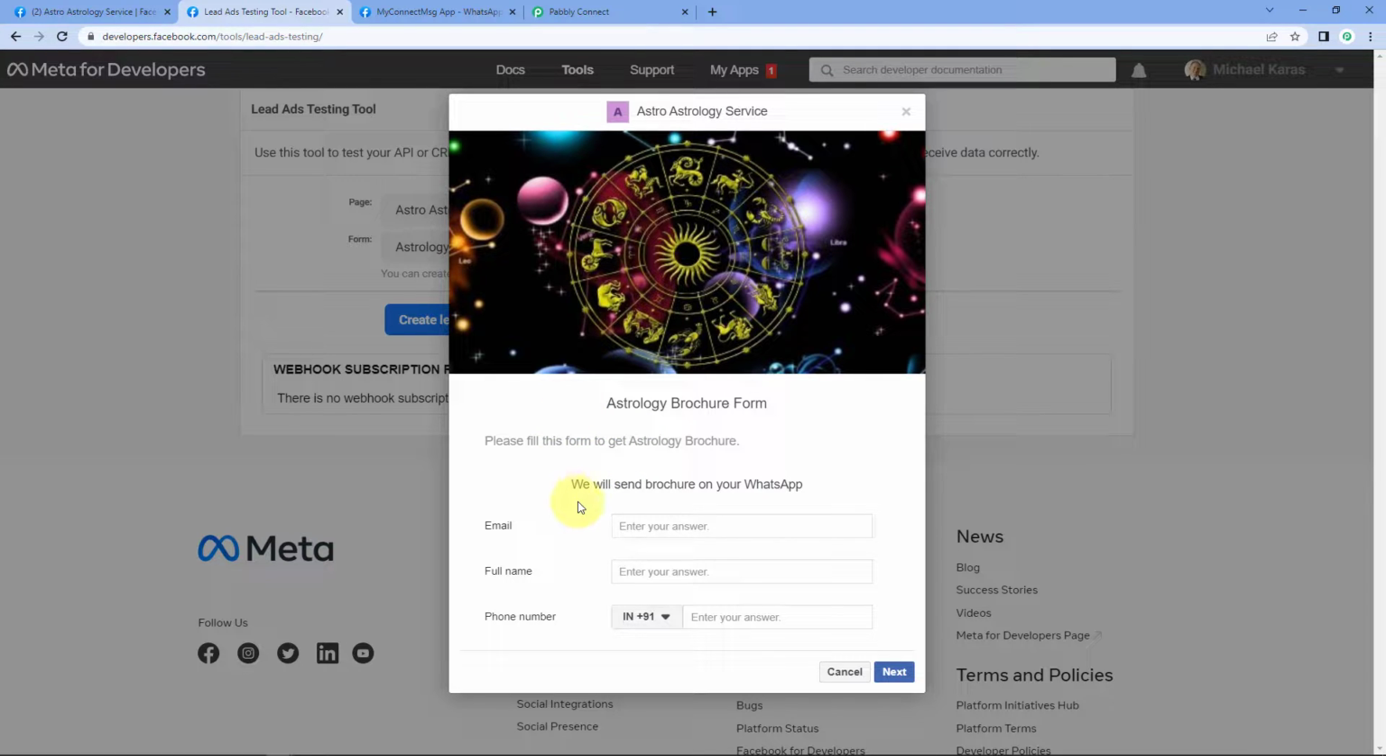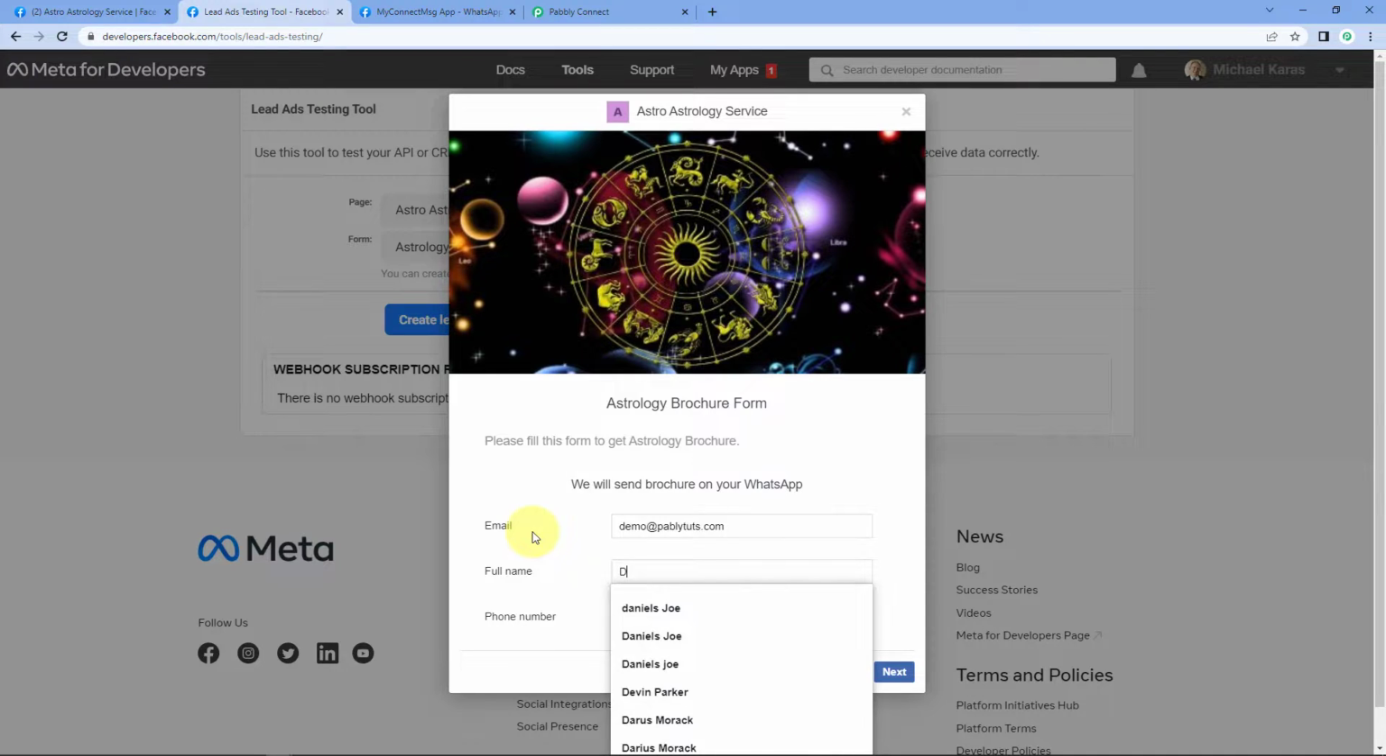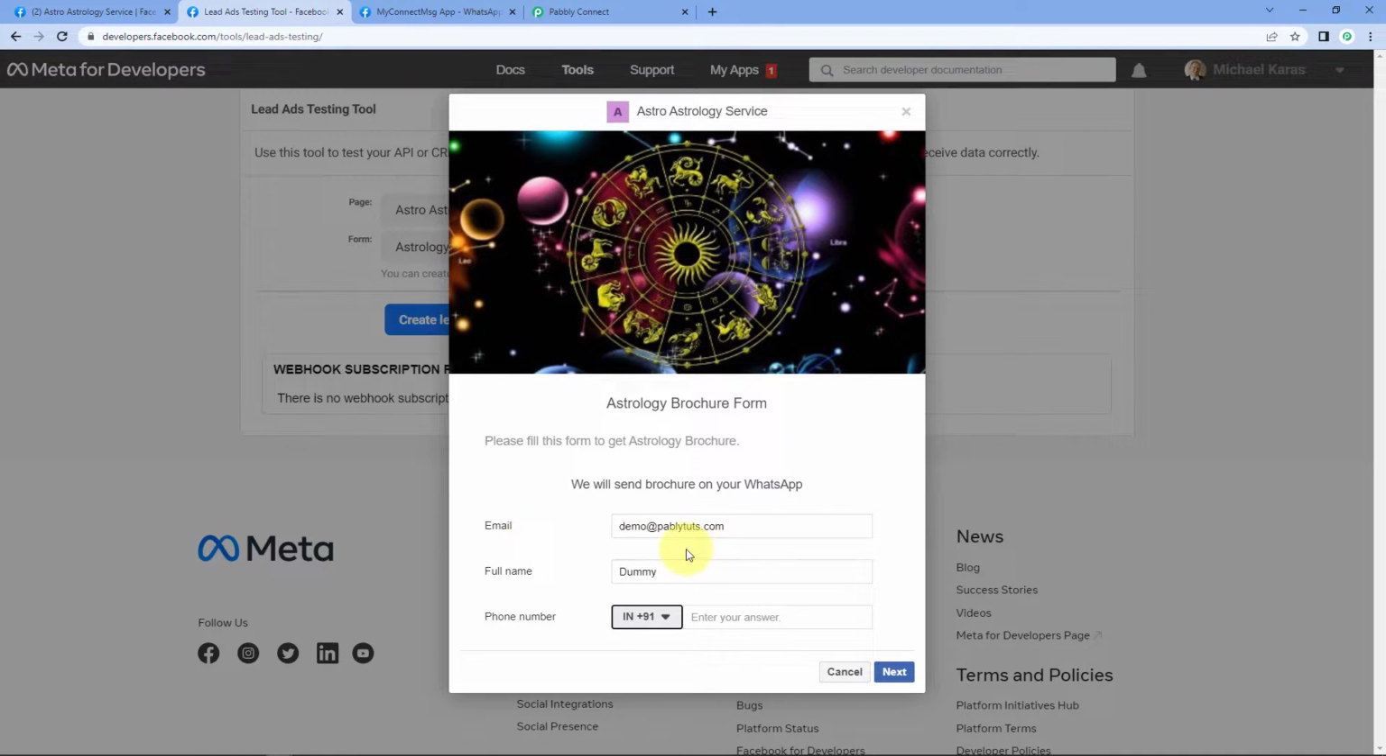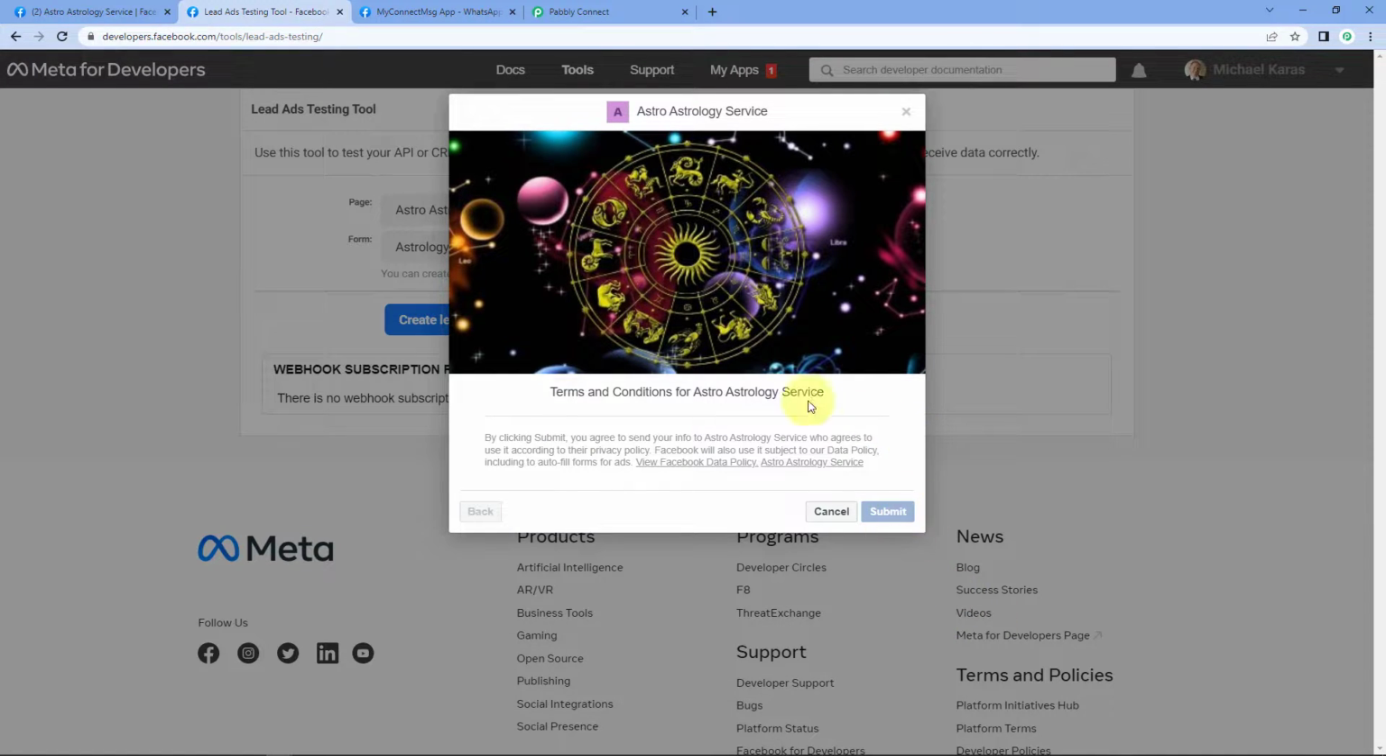And in this form, we have to enter the details or the data of a dummy lead. For example, the first thing we'll enter is a dummy email address. After that, a dummy name. And then it is asking us for the phone number. On the very same phone number that the lead enters in this Facebook lead ad form, we will send a WhatsApp message with our business details. So just click on next and click on submit.